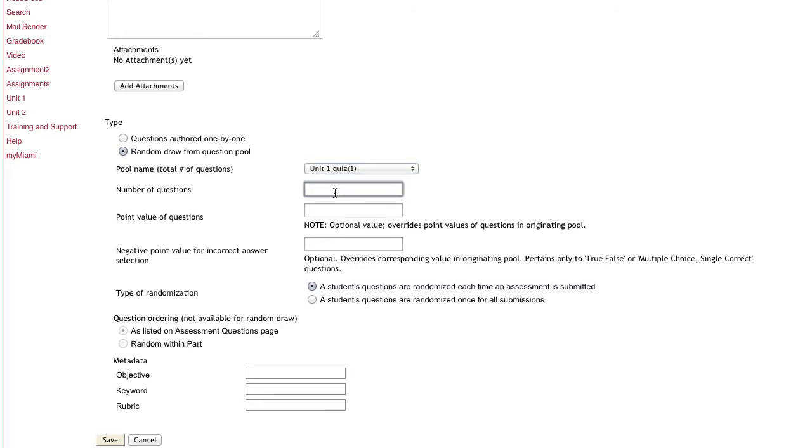And how many questions do you want to pull from that quiz 1 pool? So in the parentheses here, you can see the numerical value shows you how many questions are currently in that pool. So I'm just going to say pull 1 question, but if you've got 50 questions, you can tell it to pull 10. The point value of the questions is optional. When you enter questions into a question pool, you do set a default value. So if you don't put anything in this box, it will use that default value. You can also do negative point values. Again, this is optional, and it overrides what you previously entered in the question pool.